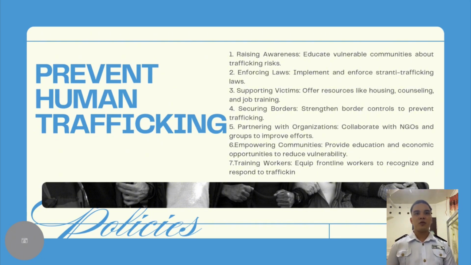Some ways to prevent human trafficking: First is raising awareness, educating vulnerable communities about trafficking risks. Second is enforcing laws, implementing and enforcing anti-trafficking laws. Third, supporting victims, offering resources like housing, counseling, and job training. Fourth, securing borders, strengthening border controls to prevent trafficking.